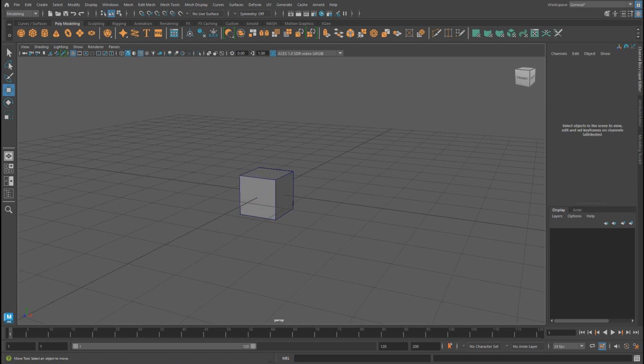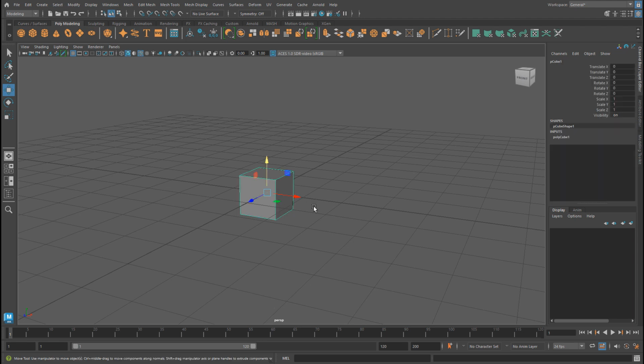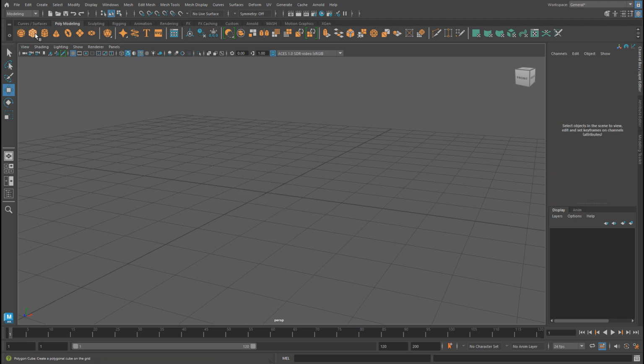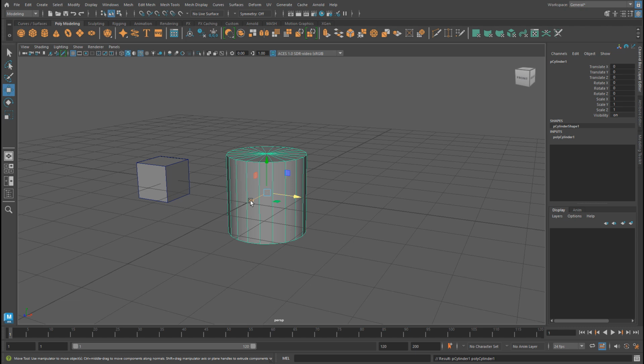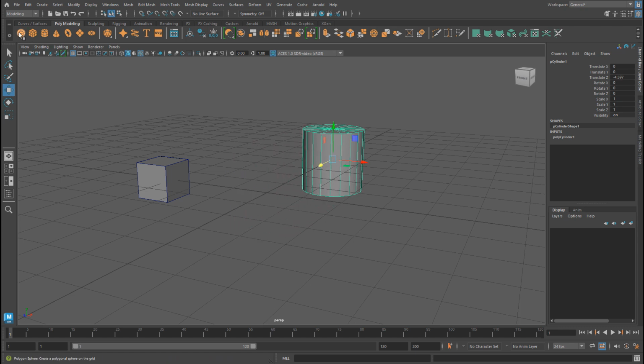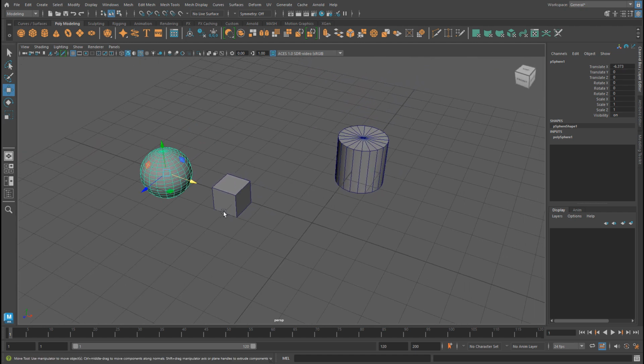Now let me talk about how to rename objects. Let me go ahead and just delete this, start fresh. So I'm going to create the cube. I'm going to drag it off to the side. I already have my move tool enabled, W. Let's create a cylinder. Let's move that back. Let's create a sphere. Move it to the side. All right, so I have 3 objects inside the scene.